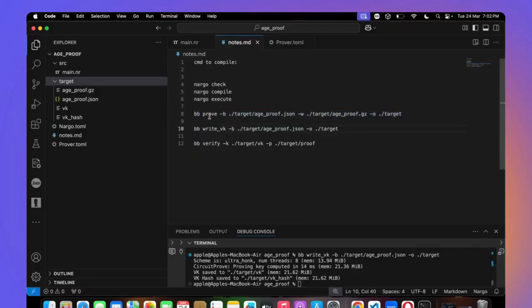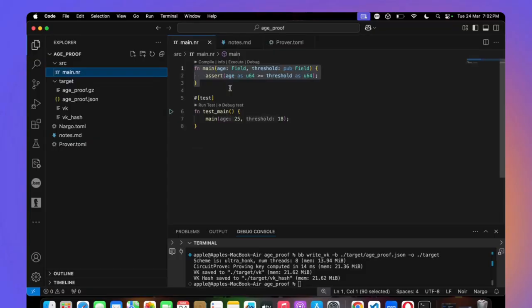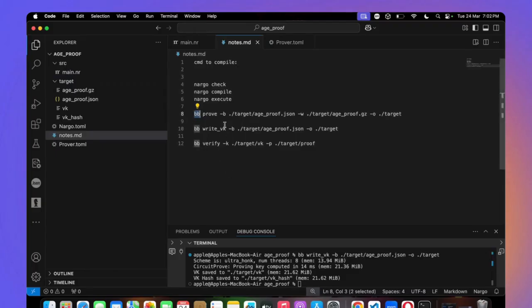So what is the command? BB stands for Barretenberg. It's a type of backend. This Noir language, right? This circuit is being compiled into ACIR, which is further being processed by this BB. It's a backend tool that is developed. So this is going to take the bytecode that's inside this JSON file, and also the witness that we have generated using this nargo execute command.